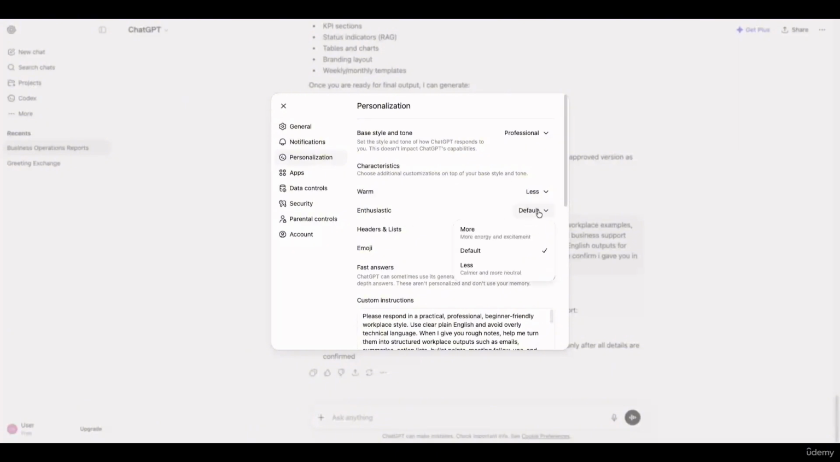When it comes to enthusiastic, where it likes to be more excited and all that, we don't want that. We want it to be more straightforward. Then there are headers and lists. Whenever it gives you a response, you can see from the background all the bullets and all that. We can choose whether we want something that's clearer and has a lot of formatting and lists, or a balance, or less of that and more paragraphs instead of lists. I think I'll leave this as default so it can balance it out, because I like to easily read and pick out what I need. So I'll leave that at default.